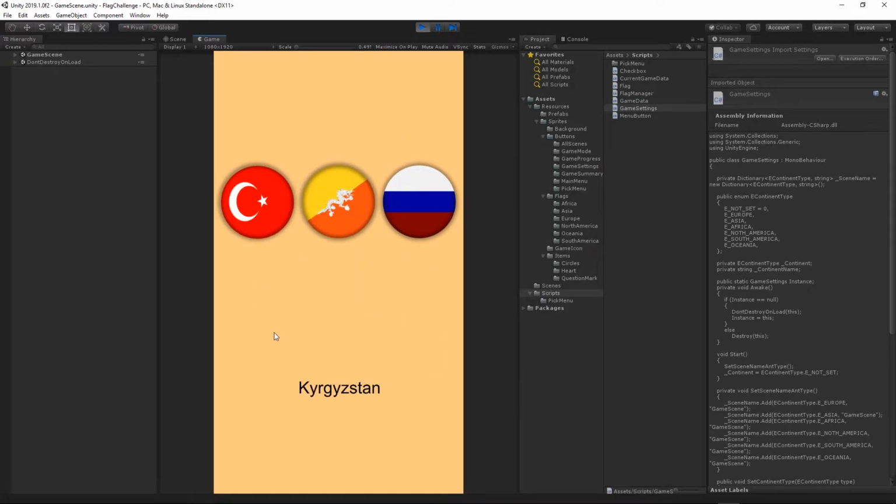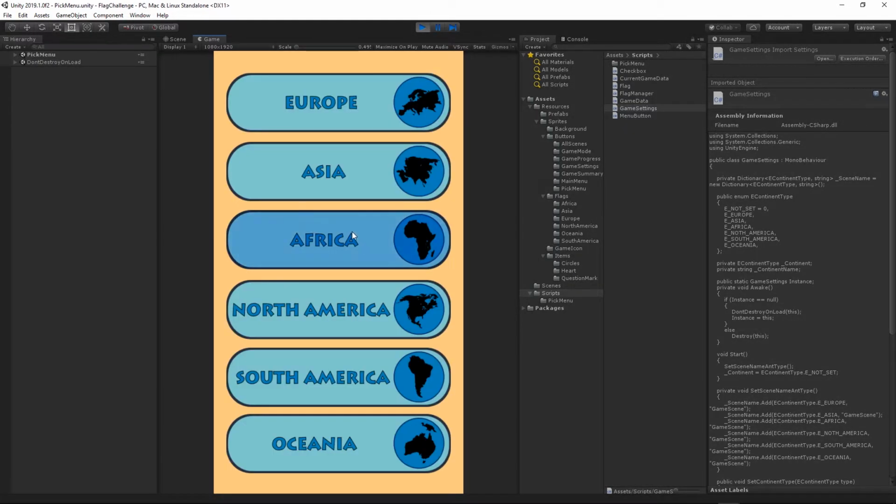In the next episode, we will start adding different game modes. Whenever we have this menu here, once you press on any of the continents, a pop-up window will pop up, and then you will have different game modes. We'll be able to select the different game modes, and based on that, we will put different components inside our game scene.